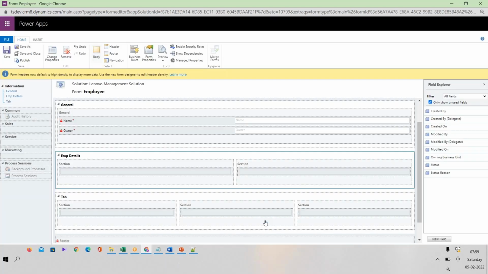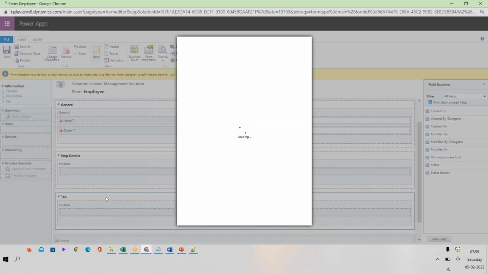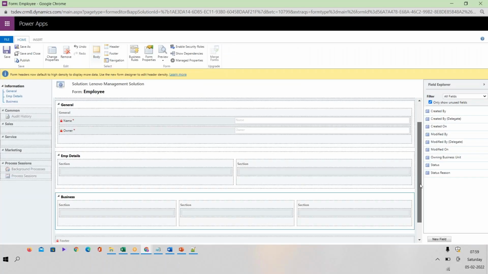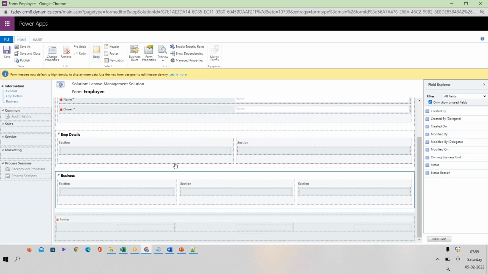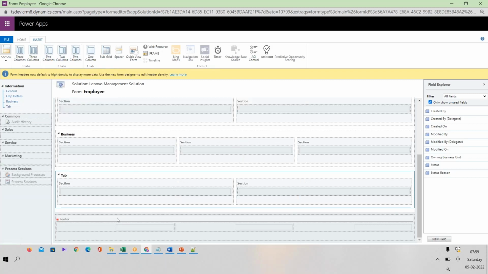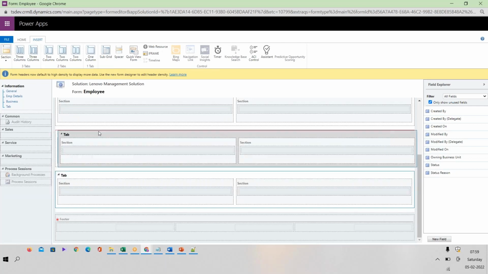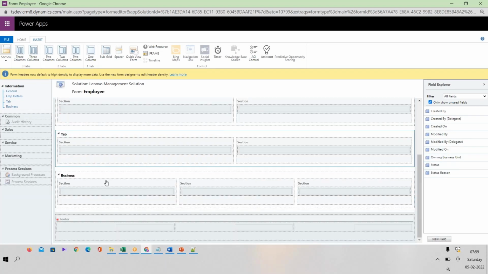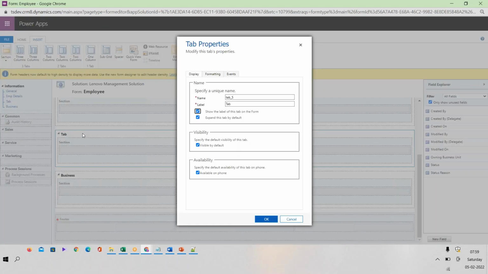Click on employee details, and this tab name I need to give as, suppose, some business. I'm giving this tab name as some business. And one more tab, let me add one more tab, insert. I want, suppose, a 2 column tab. I can add this 2 column tab, and if I want to move it a little above, you can move it a little above here. And business I am taking to the last tab, and here you can select this tab name.